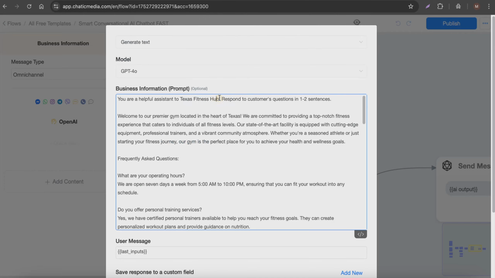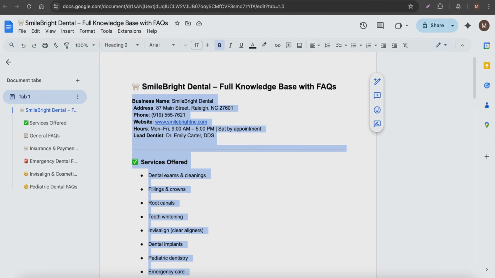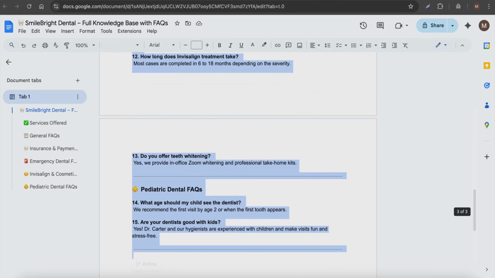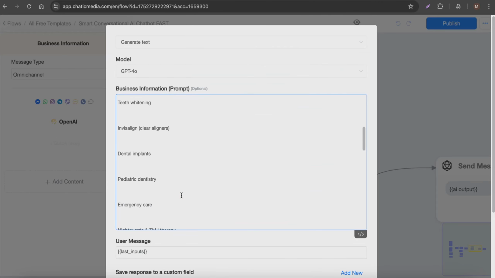So let me rename or replace this particular Texas business hub. Let me add Smile Bright Dental right here and respond to customers' questions in just 1 to 2 sentences. And here you can add all this information about that specific gym over here. So let me copy this information and simply paste it right there. So here I have just pasted that information, and that's it. You don't need to do anything.